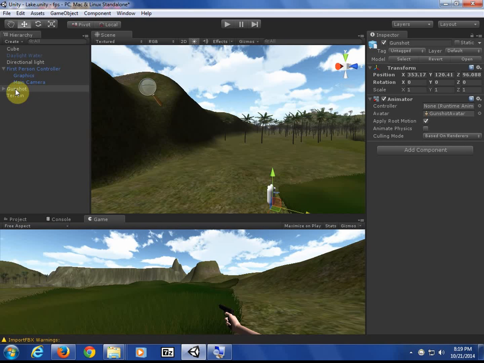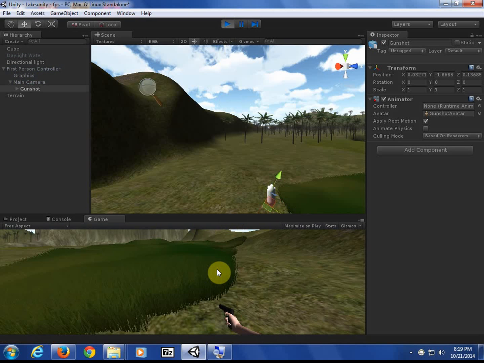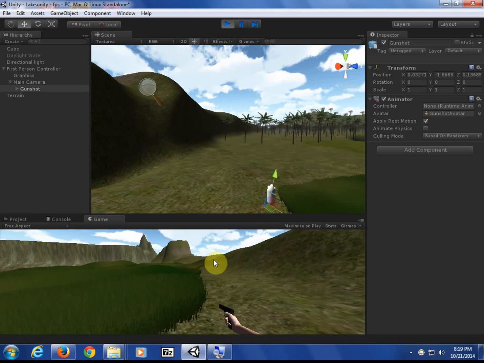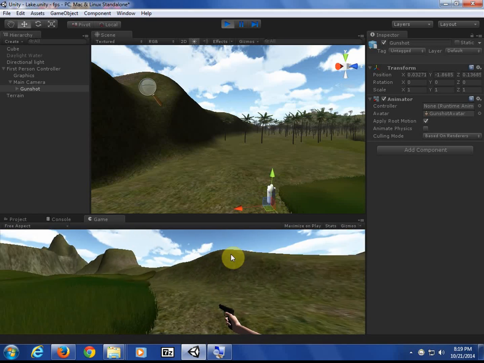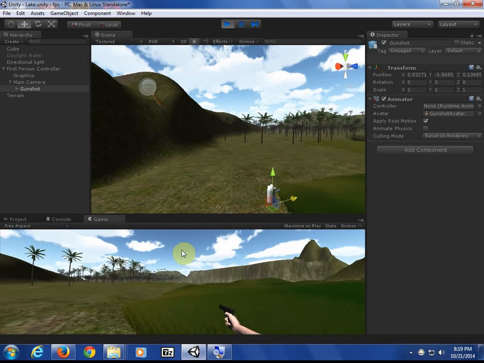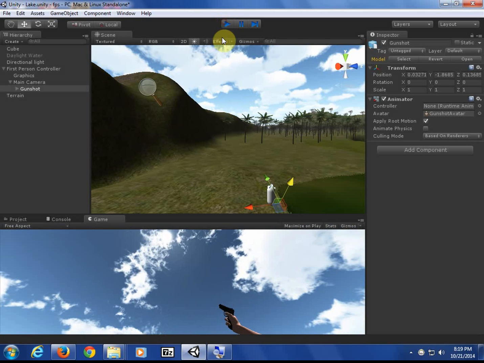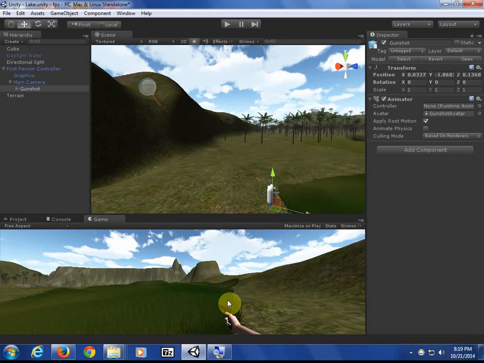Once you get it in a good spot, you should go ahead and parent the gunshot to the main camera, like so. And now they are one and the same, and hopefully when we play this, our gun will track the camera. Now we've got our gun. It's not perfect, but that's okay. It needs to be rotated and scaled and played with and fussed over.